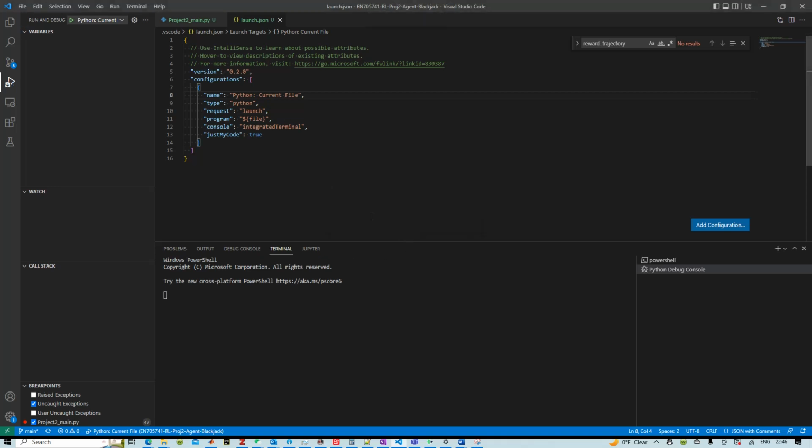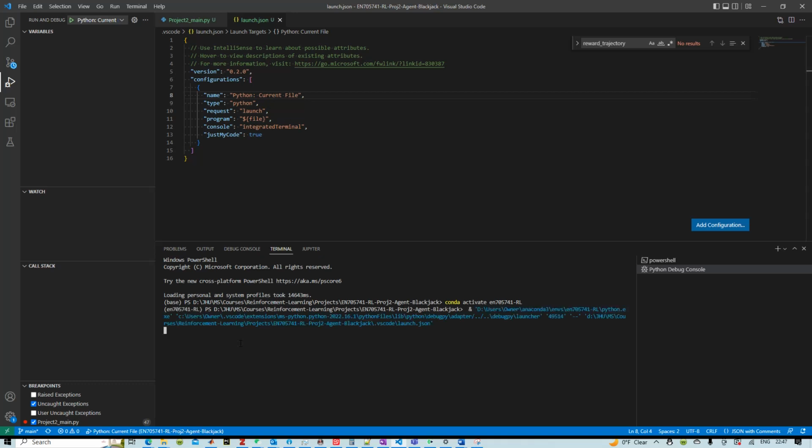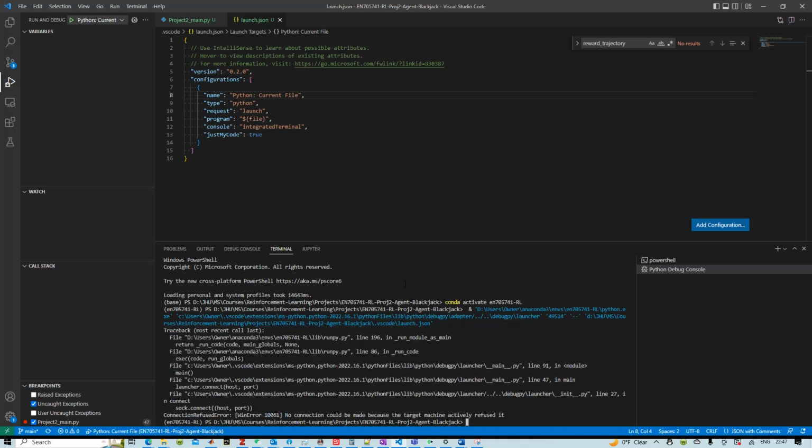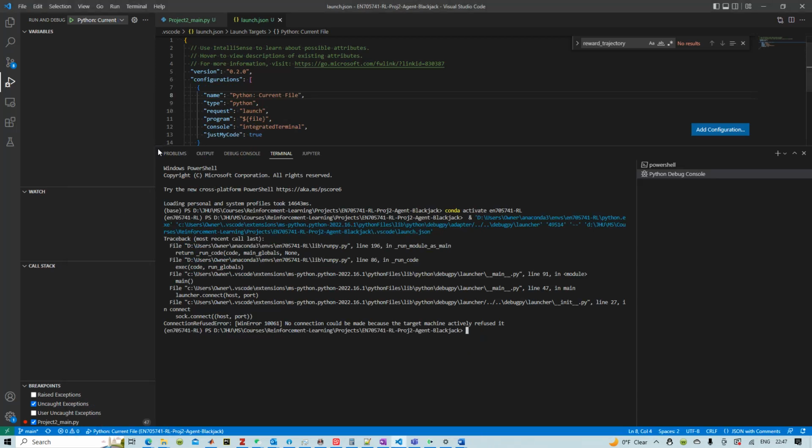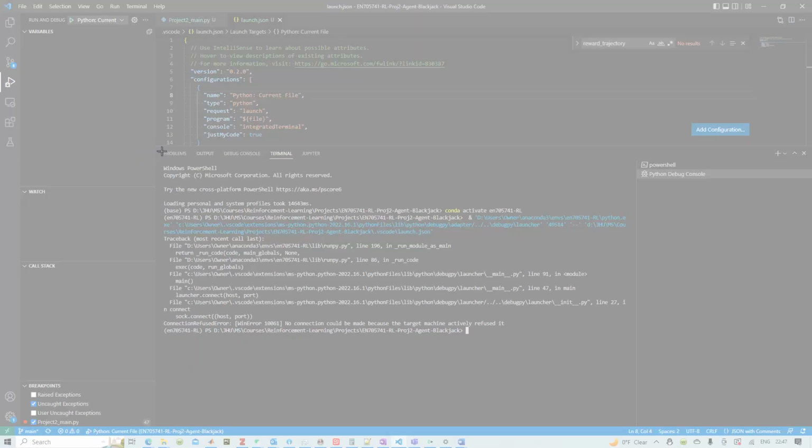It's still timed out. Now it's a new error: no connection could be made because the target machine actively refused it. Maybe I should also close the other PowerShell.